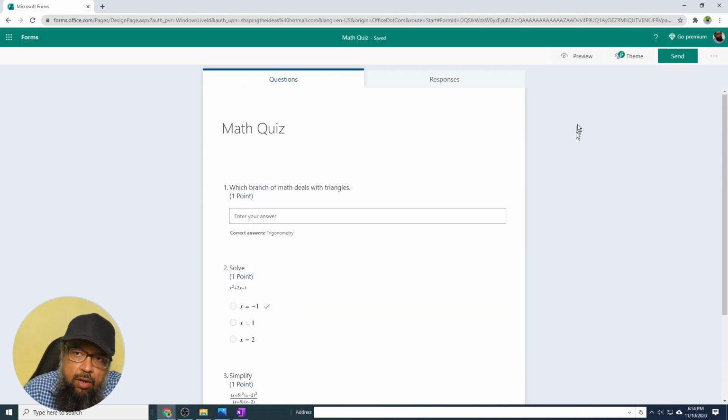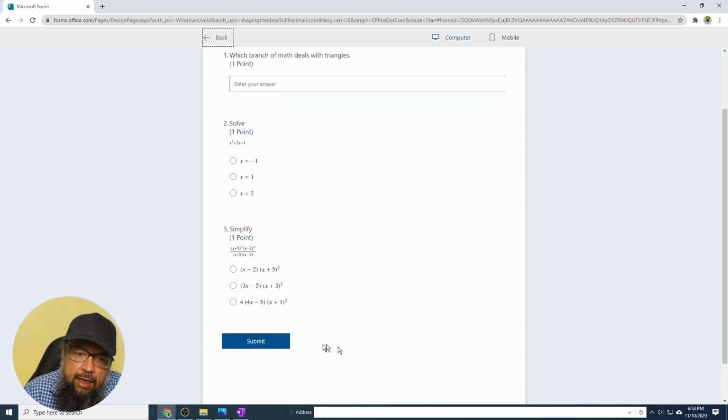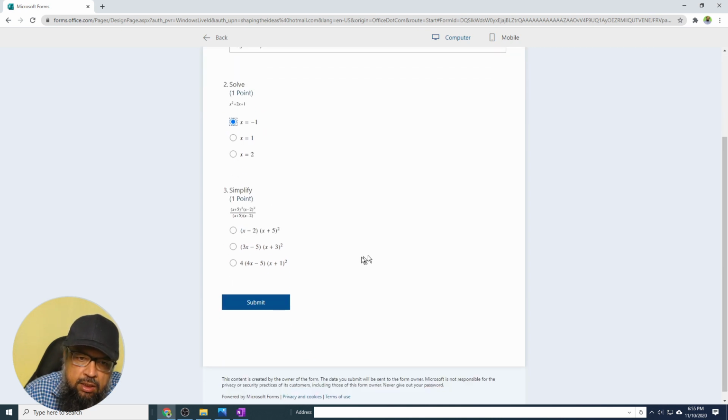And now I want to preview. So I click on preview, and this is how my students will see this quiz. A question, the number of points this question carries, and a submit button. Let us provide some answers. So I put a wrong spelling here, and in this question I put the correct answer, and in this question I put any answer. So now I click submit.